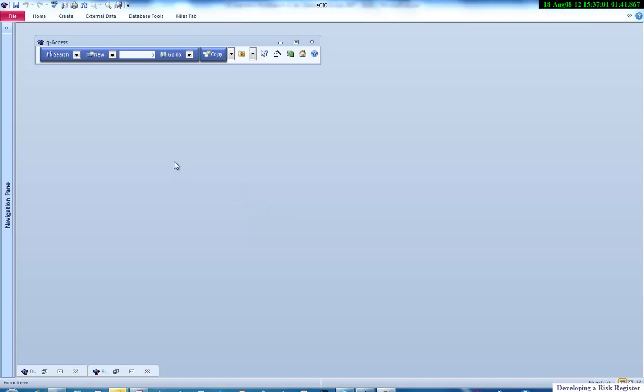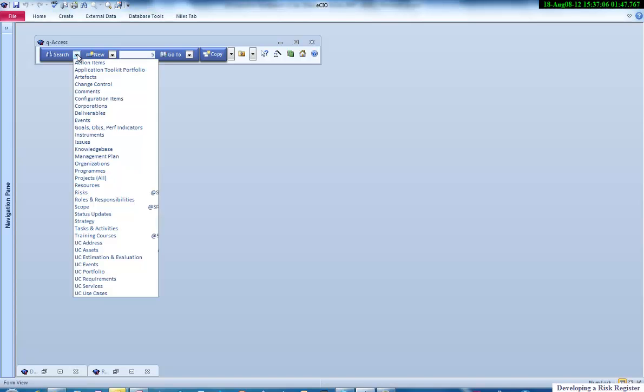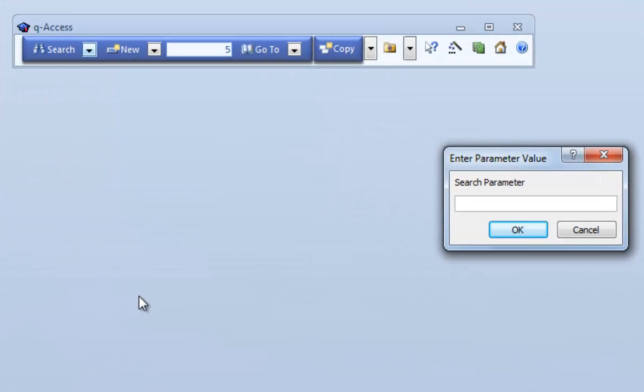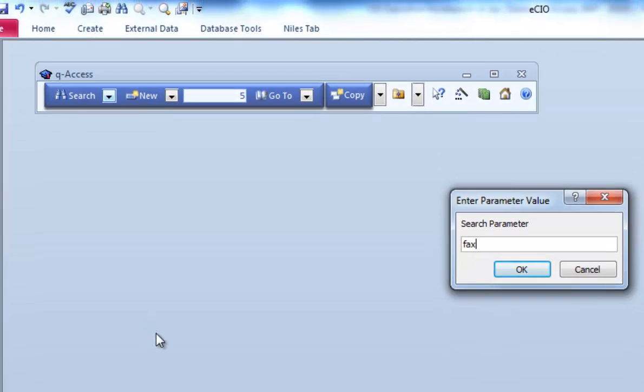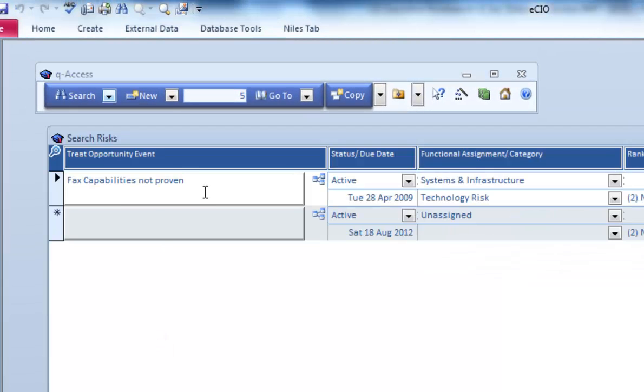So one of the first items that we may need to do is, we've got a risk that we've identified. We want to see if, in fact, that risk has been recorded by anybody else and what they've done to mitigate it, and maybe we can take advantage of that same plan. So we have some risks associated with certain capabilities in our project, and we want to look at what they've done. So we'll do a search on "capabilities not proven." So there is something out there. It's been identified as a technology risk within systems and infrastructure. So we're just going to bring that up.